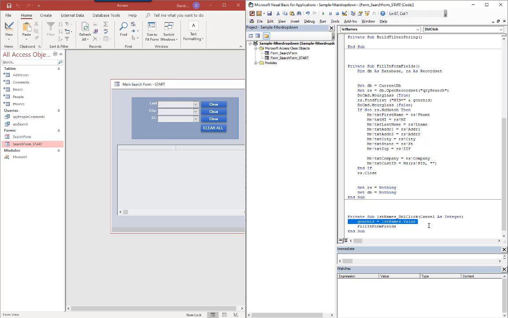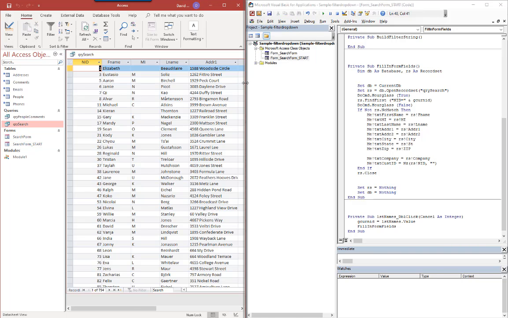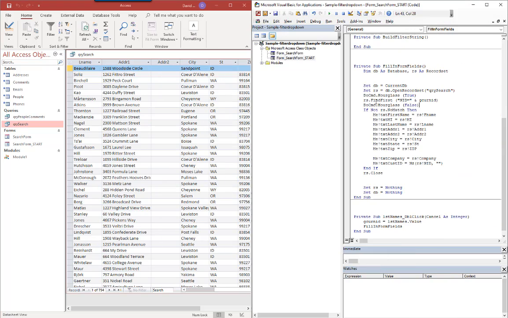First thing we need to do is put something in fill in form fields. Actually, I think that is already, oh yeah, that's already set. So I put this in ahead of time. Again, query search is just the query that I'm using to populate. So it's basic stuff here. We're going to find first whatever the name ID is, and we're going to fill in the field. You've probably seen that 100 times before if you're watching this.